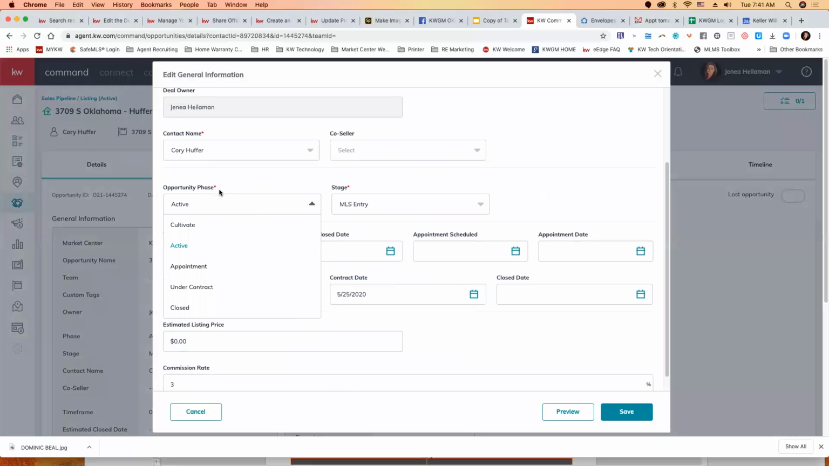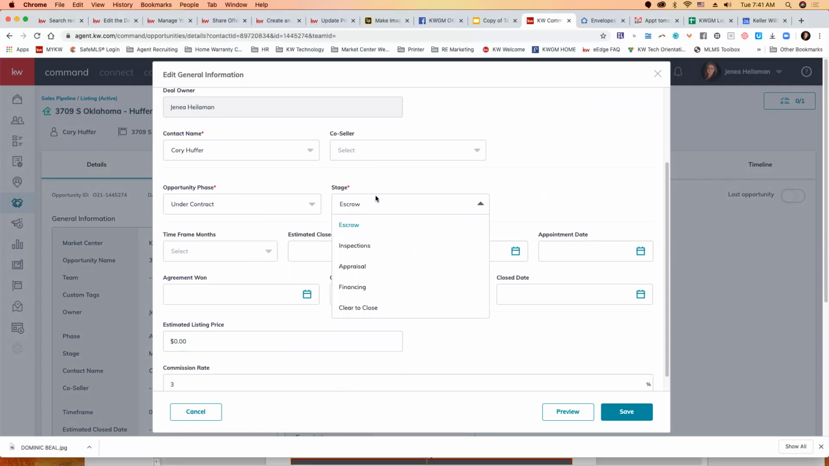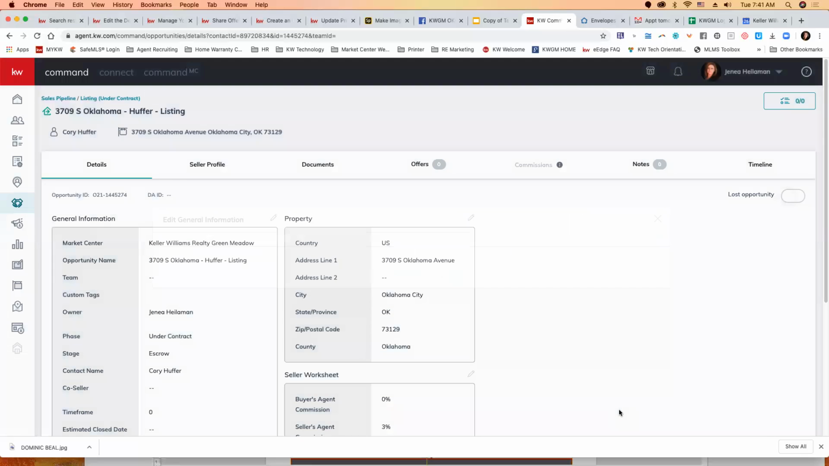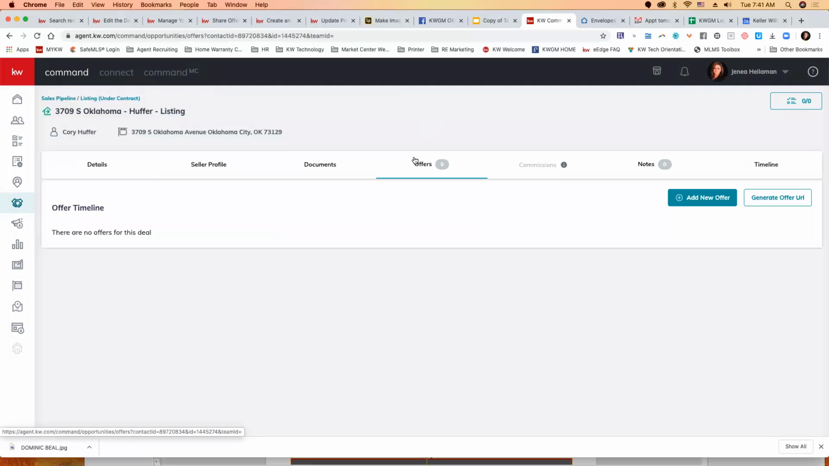You might change this opportunity phase to under contract, since hopefully it's fixing to be under contract, and then you have the different stages you can choose from here. Okay, so now I'm going to click save. Now the reason we had to put that contract date in here is because once you get to the commissions tab, you cannot go any further with the commission until you have the contract date added into this section here. So I was just thinking ahead, that way we don't have to backtrack here in a minute. So now I'm going to click offers.